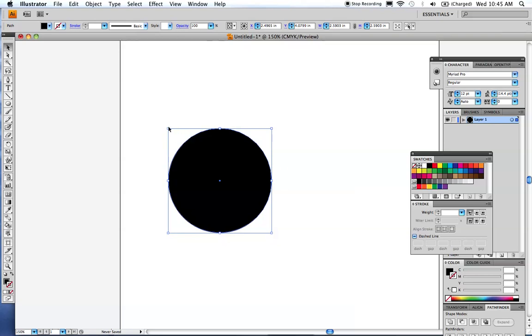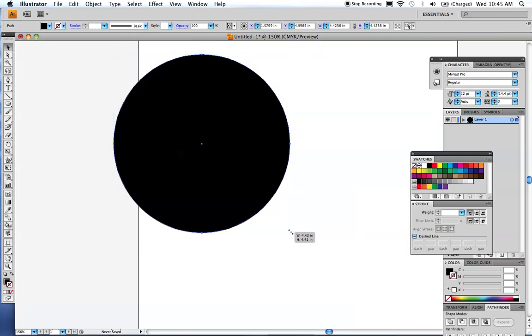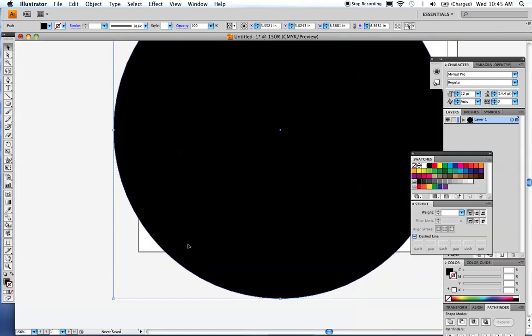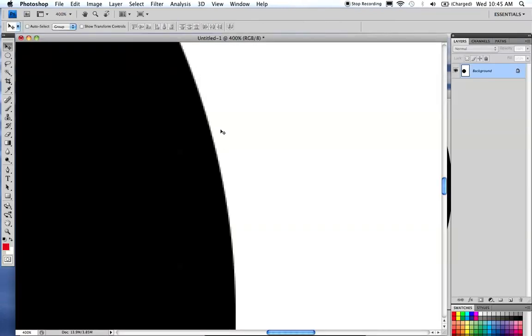And the benefit to the vector files is that you can scale these to any size you want and print them, and you'll never lose quality. Versus using the rasterized image, you'll lose the quality as you get bigger, because you actually see the pixels. Especially if you go really large, you'll actually see the pixels in your print. And that's really the difference.